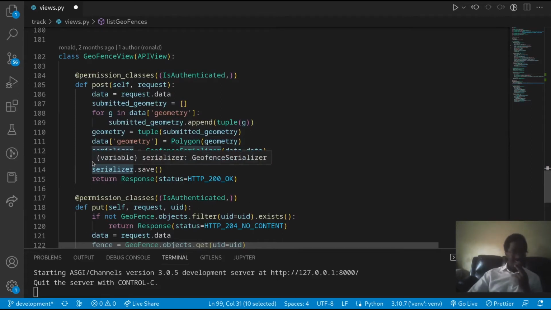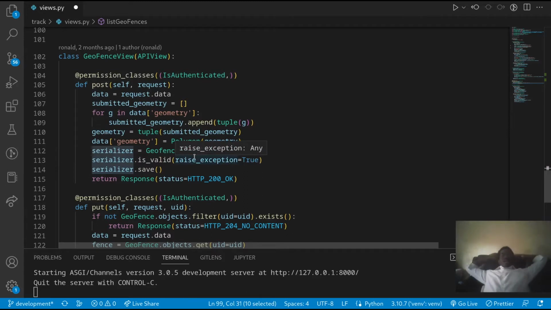Now, next, geofence view. Now this is the fun part. I must say, this right here is actually the fun part.